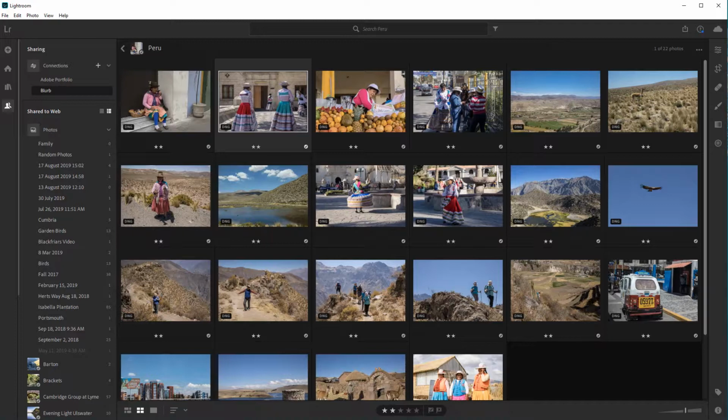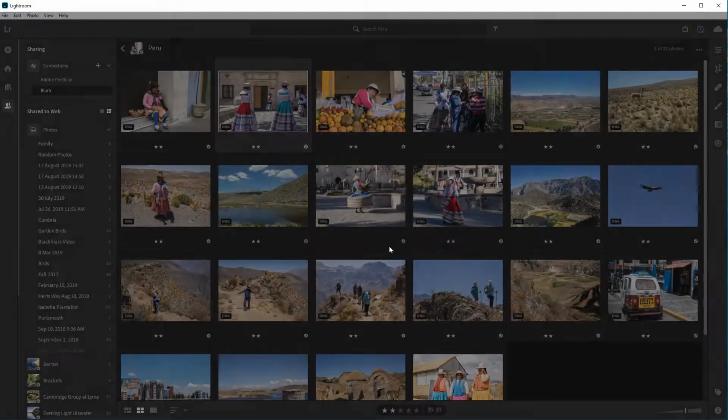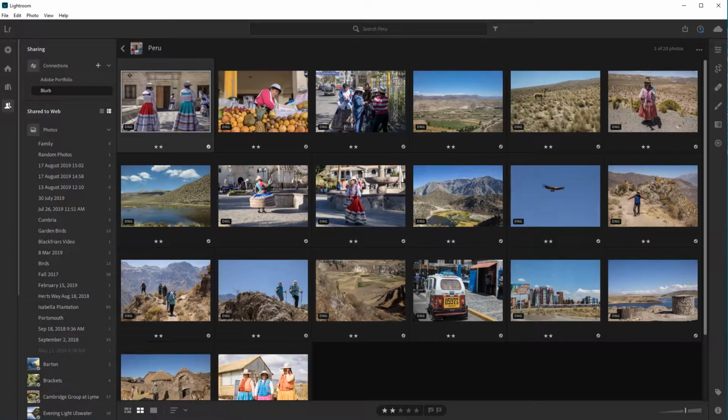So let me see, which other ones should I remove? It's a difficult choice when you have good photos. I'll remove some of these general walking ones, and this one here, delete, remove photos just by pressing the delete key on the keyboard.